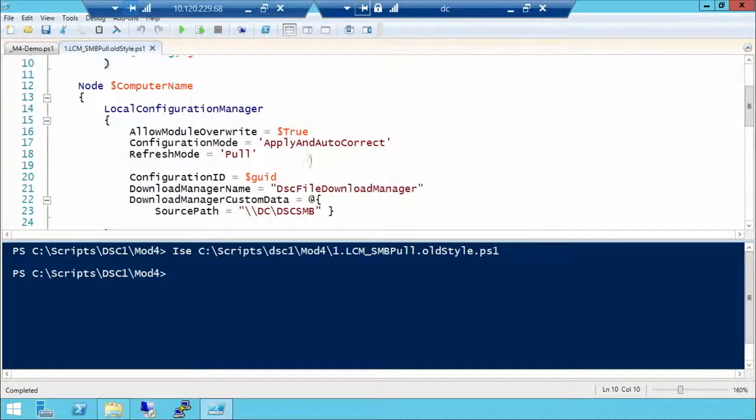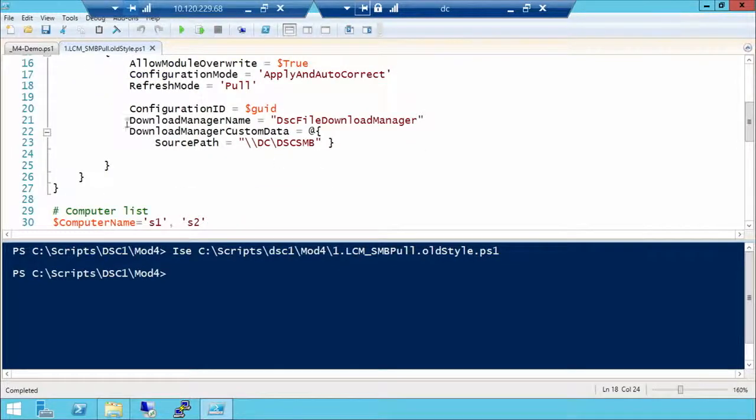Let me scroll down here. You'll see whatever nodes that you're going to want to send this config to, and this keyword, local configuration manager, and you'll see something down here called a download manager name. And we had a couple of them, and DSC file download manager was for an SMB pull, and there's a web download manager for an HTTP or HTTPS pull. And then you would give them the pathing information.